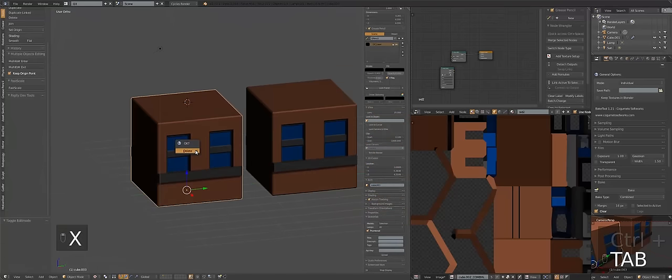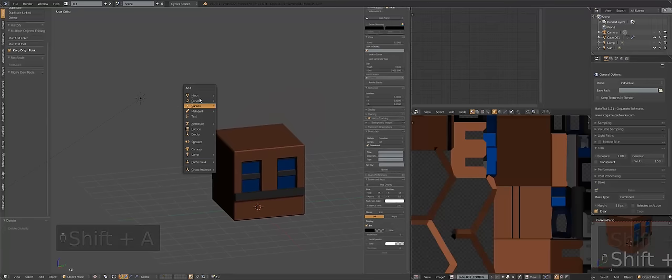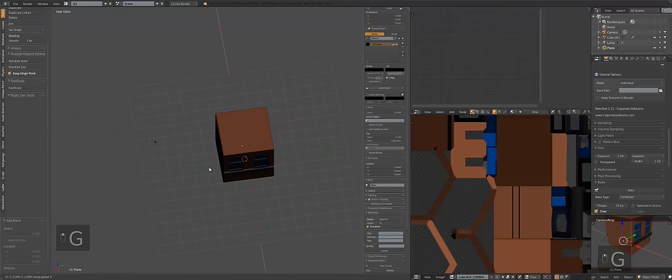Render Plus is one that we already covered. UV Squares is another one worth covering. So let me show you that one real quick.